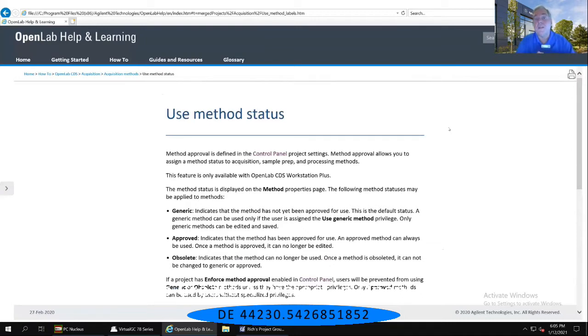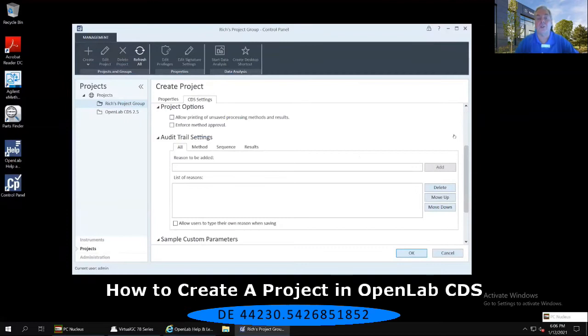Now, if you still have this OpenLab CDS Help and Learning open, that's fine. In the upper right-hand corner of the box, I want you to select the minus because that's going to iconize that back down to the lower ribbon. And it brings us back to our control panel.